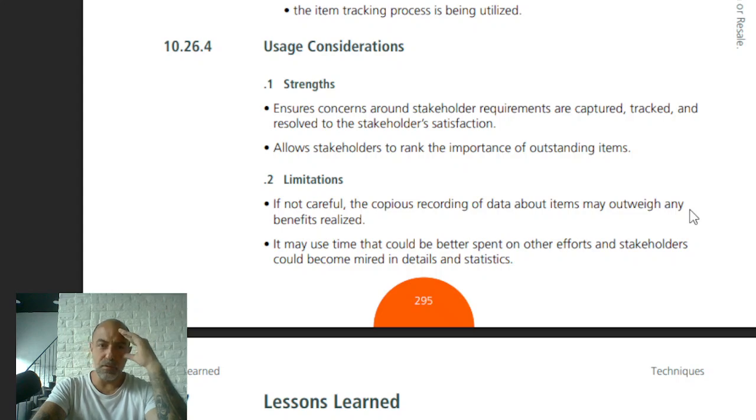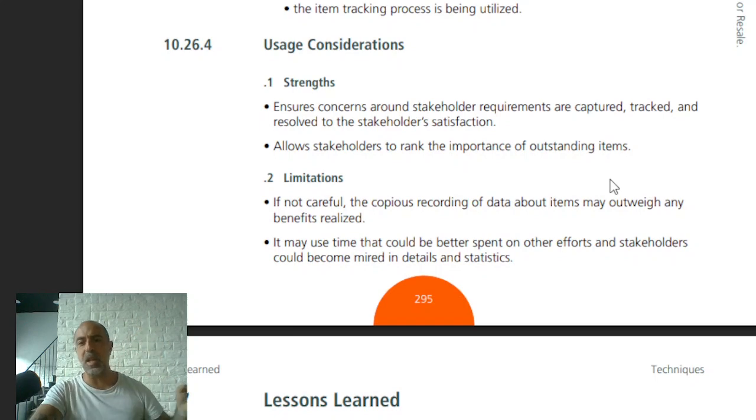What are the usage considerations? Well, strengths: it ensures concerns around stakeholders' requirements are captured, tracked and resolved, and it improves stakeholder satisfaction. Also, it gives clarity of what's going on because this is the plan and this is what actually happened, and then you compare the plan and do better on the next plan you do.